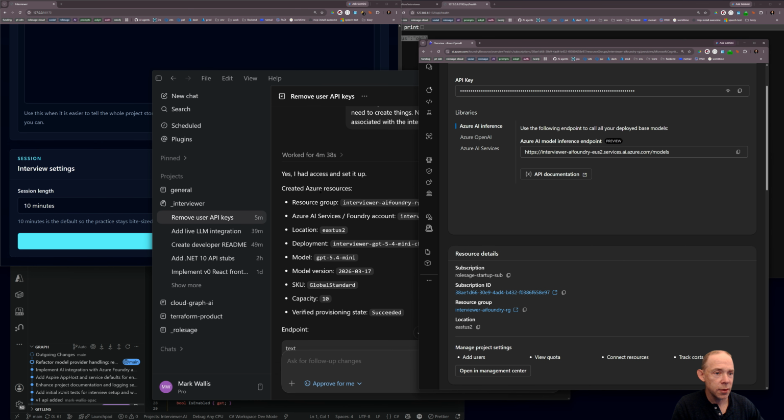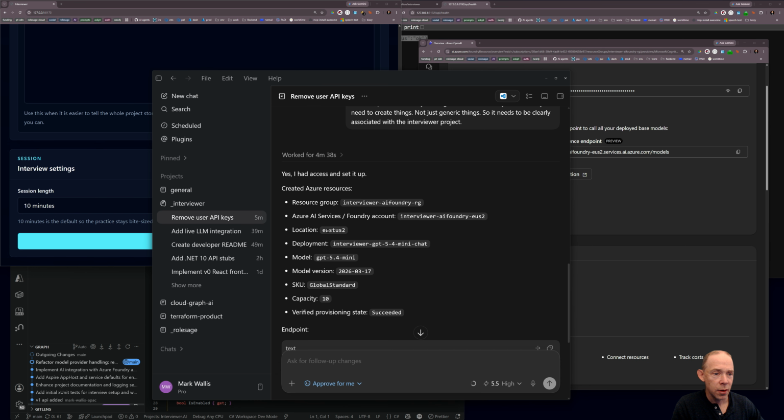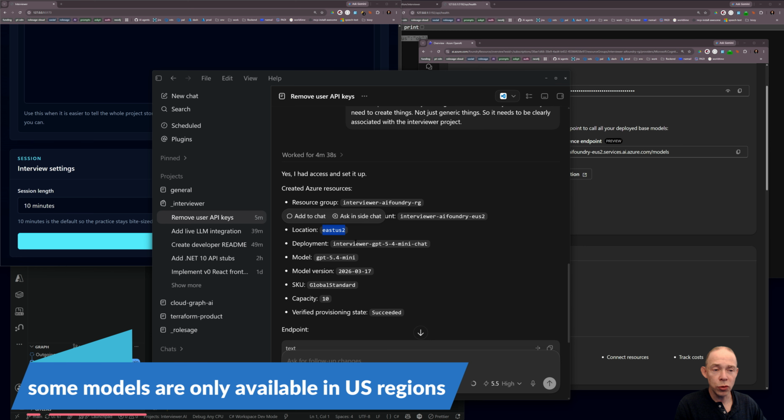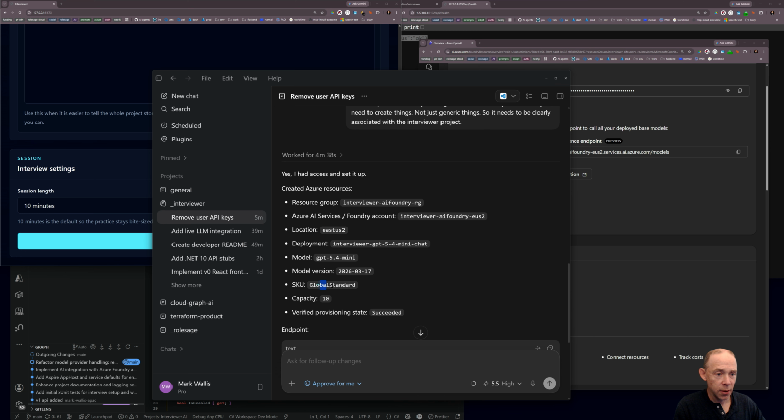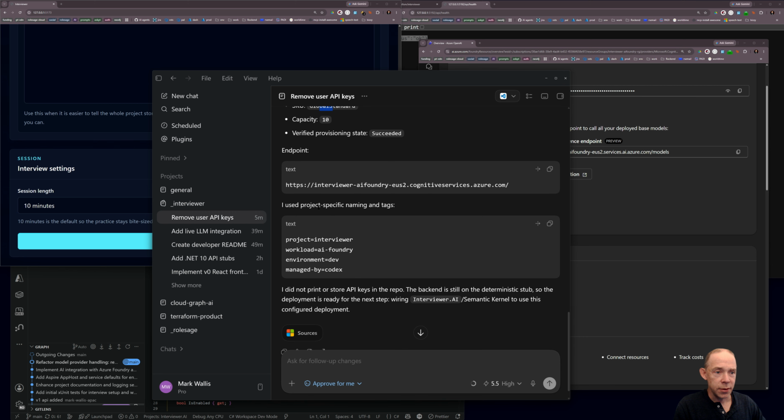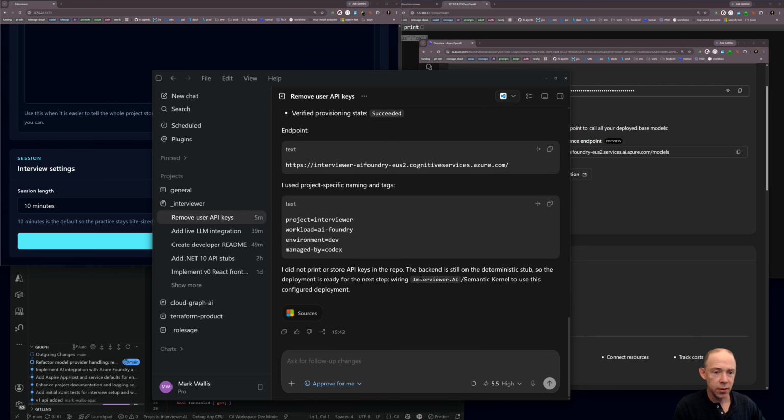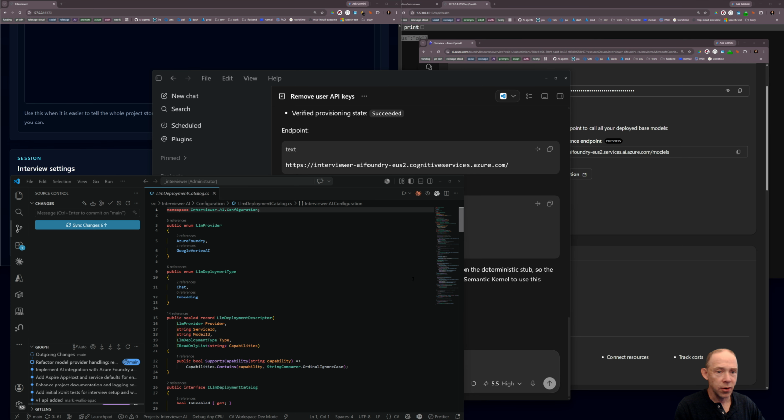And so it's in East US 2. I didn't specify where, so I'm not sure if that was something I could choose. Happy to leave that where it is for now, though. Succeeded endpoint. Didn't print or store anything. Did it change anything here? No.